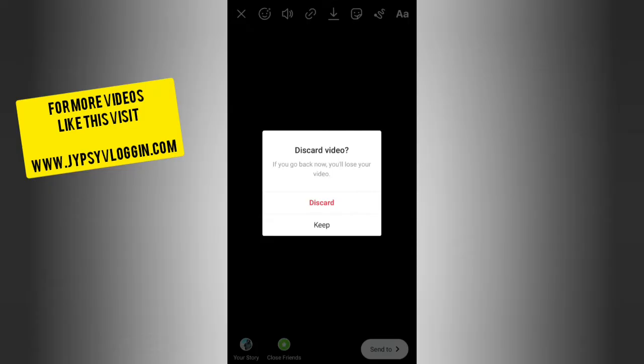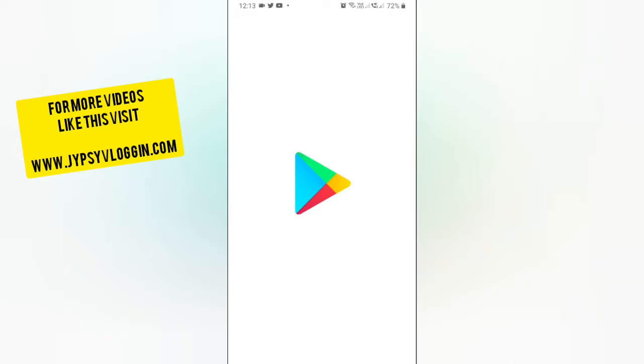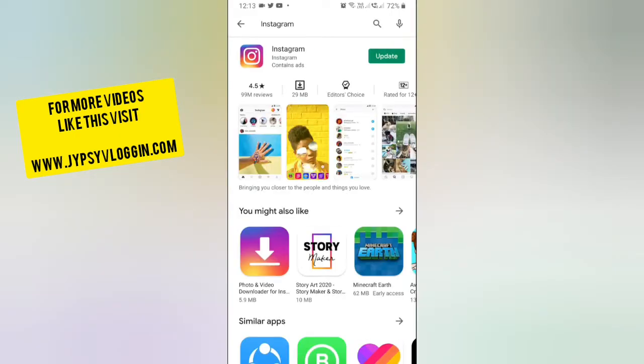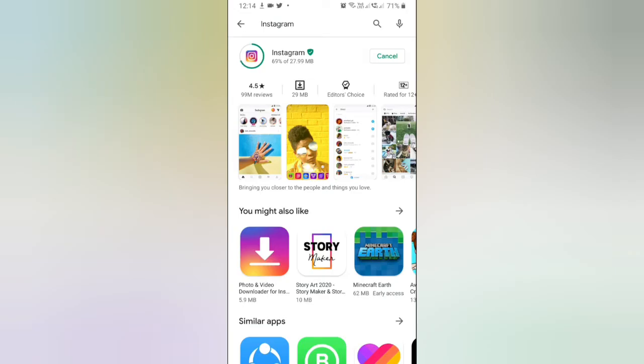So to fix this issue, let's discard this. Go to Play Store and update your Instagram app. Okay, we are done. Let's open Instagram.